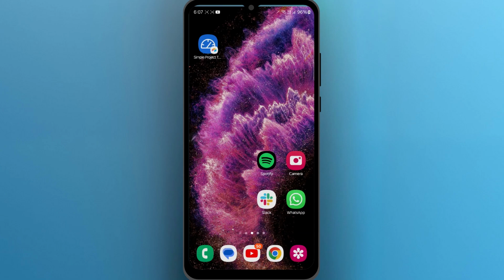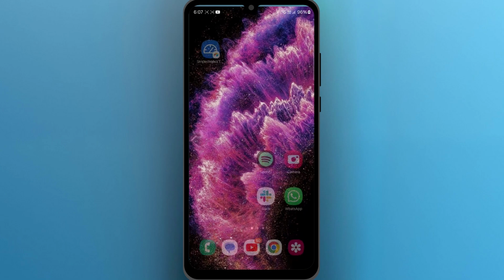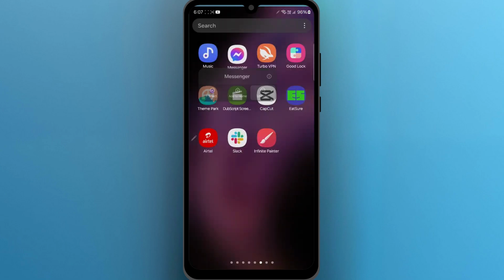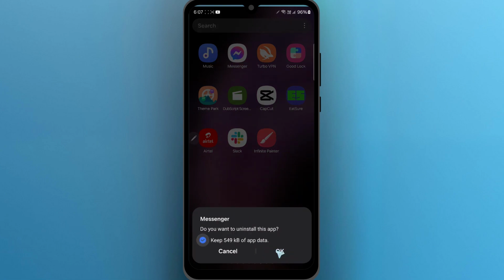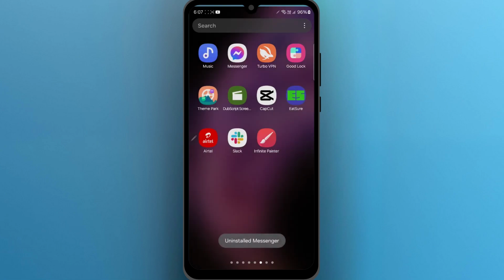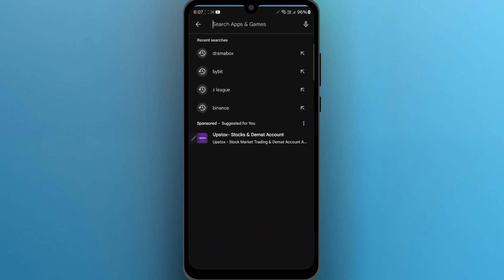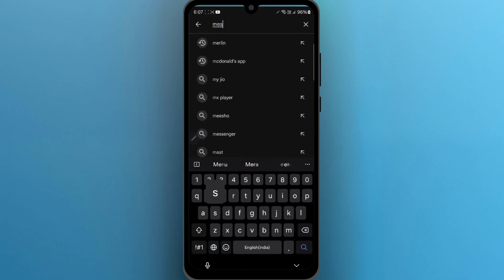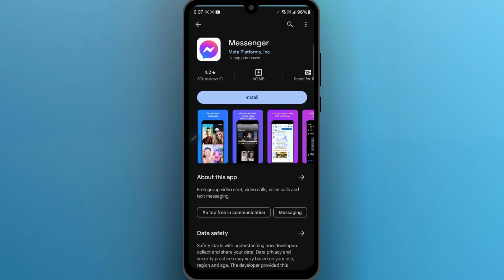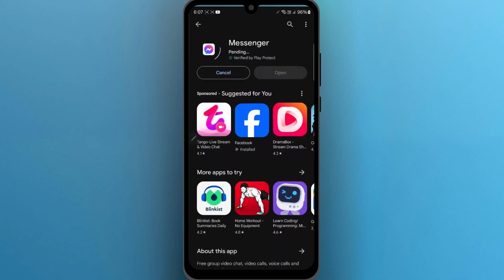If your problem is still persisting, select Messenger, hold it down, click on uninstall and select OK. After you select OK, Messenger will be uninstalled from your mobile phone. Now navigate to Play Store and search for Messenger. After searching for Messenger, click on it and select install. After Messenger gets installed, simply click on open and log in to Messenger using your user credentials, and you'll be successfully able to fix your problem.